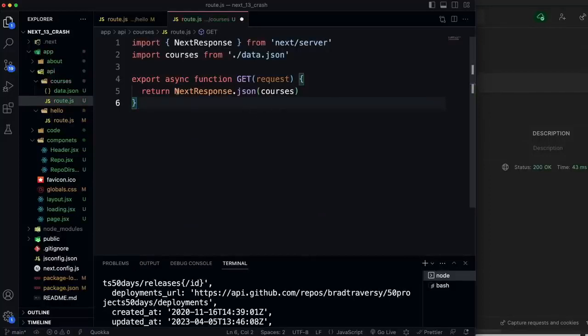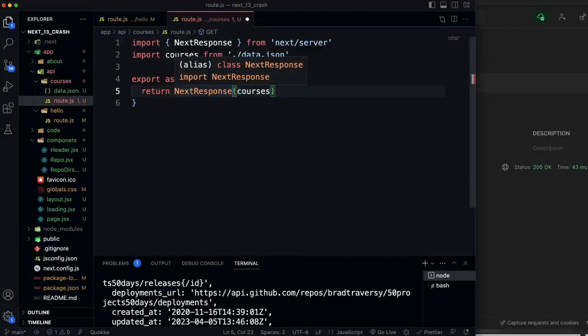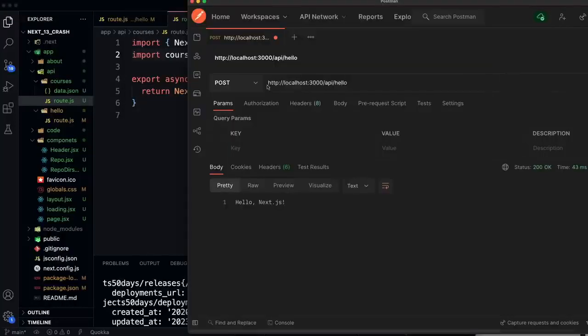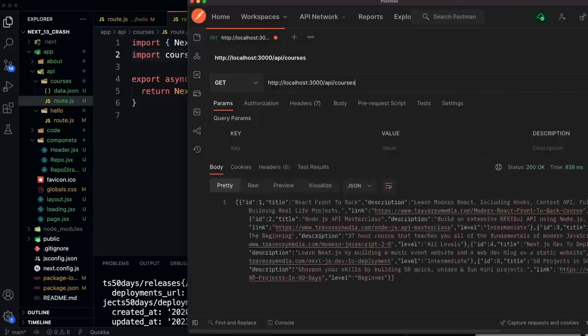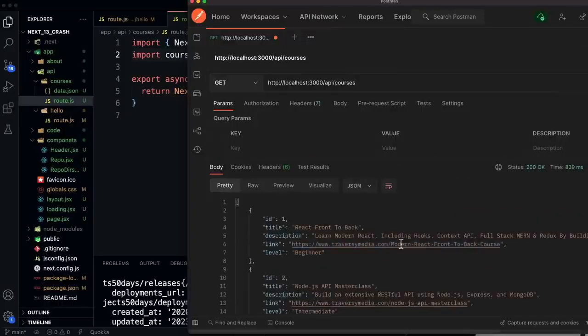And then I'm just going to simply return NextResponse. Now, if I do just NextResponse like this, it'll actually return just a string, I believe, or just text. But if you want JSON, then you just add .json. And then courses is just coming from the JSON file. So if I save that and now I make a GET request to /api/courses, there we go. I get a 200 status and I get the data.